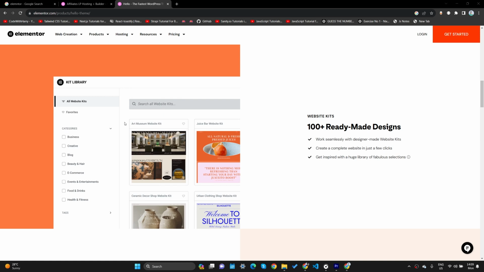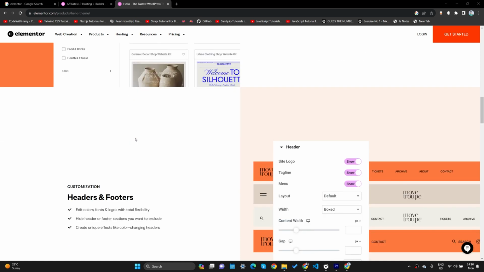One of the best things about Elementor is that they have their kit, and in their website kit they have a lot of designs. You'll get 100 plus ready-made designs which you can work seamlessly with. For example, let us say you want to create a blog, or you want to create an e-commerce website. You already have built-in templates for that. So this is something that I love about Elementor. And if you are using Elementor hosting, all this is free.